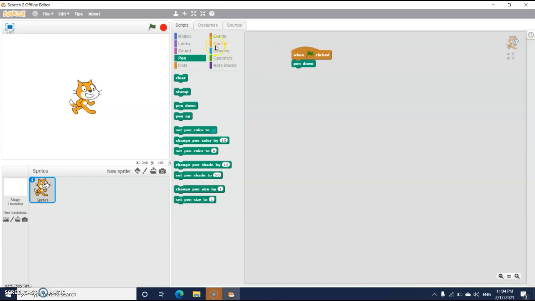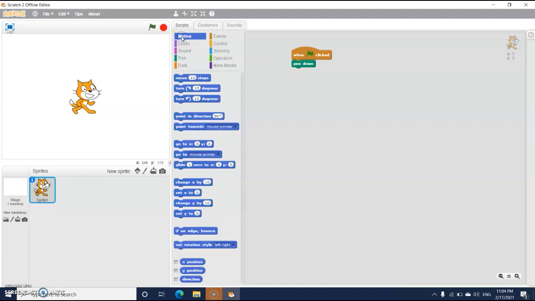Now we want to give a motion. For drawing a square you need 4 sides. Okay, so that sprite should move that step. So move 100 steps. Just double click onto this 10 and write down the number 100.